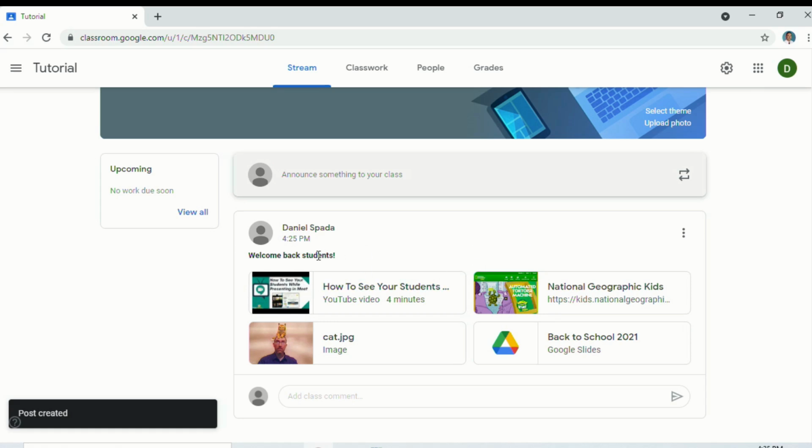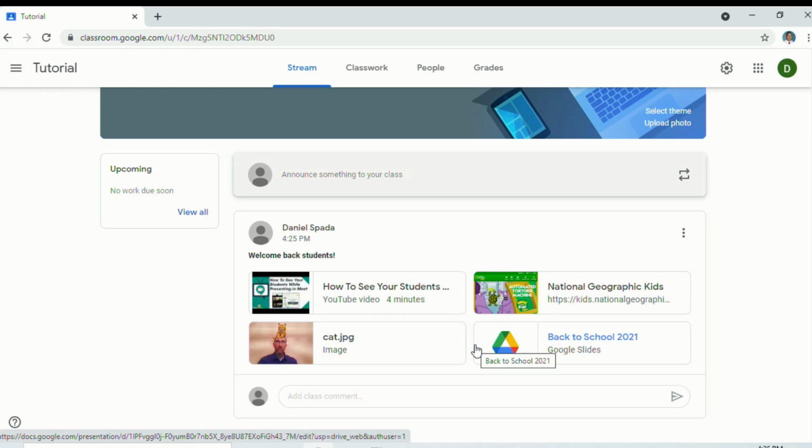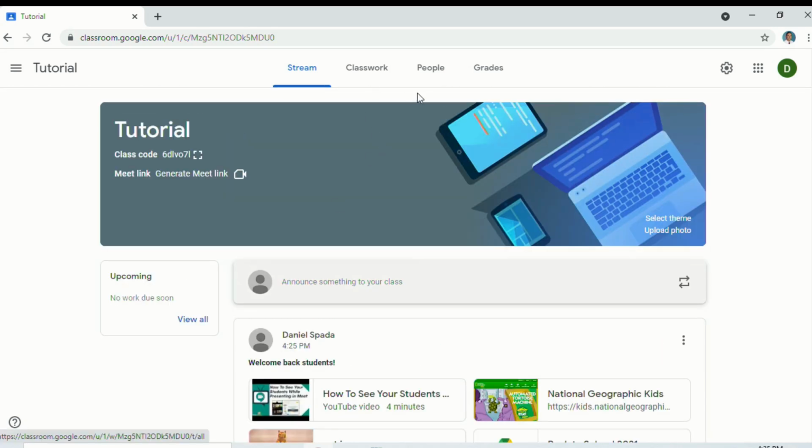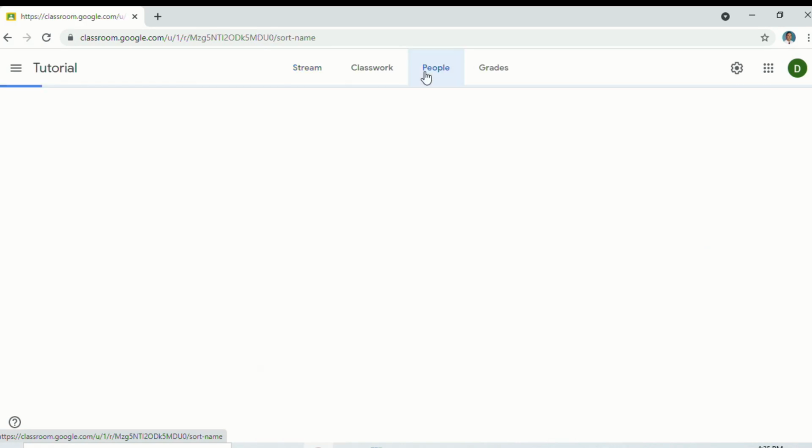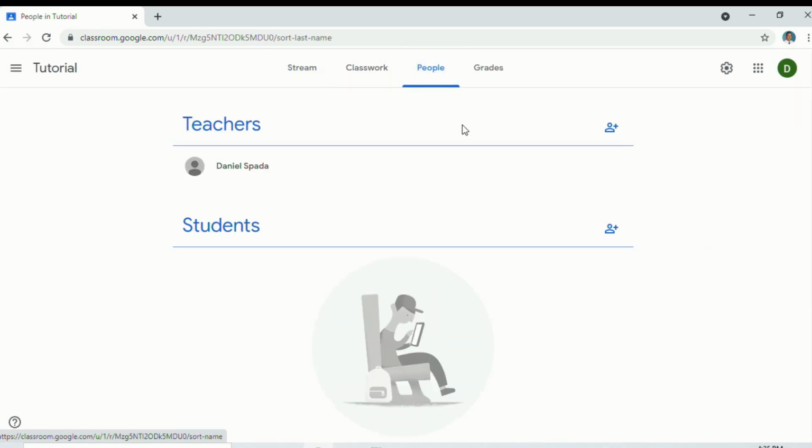And so you see that now it's a nice condensed announcement that has everything that I need the students to see here, and you can have instructions for what you want them to do with everything that you've linked. Now, we mentioned the students, so let's click on people. We'll come back to classwork in a second. So here is where you can add the different co-teachers that you might have in your class, or any administrators that want access to your class, and your students.